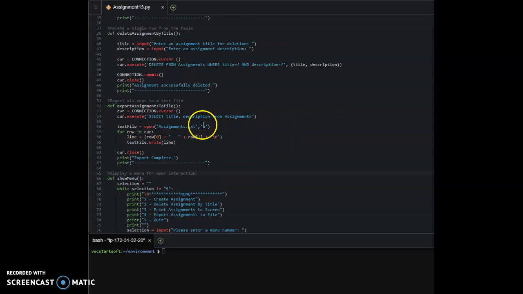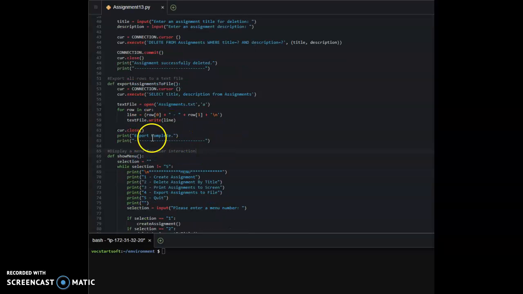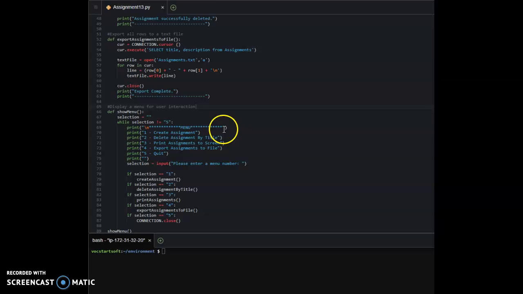Lastly, we'll be exporting the assignment to a file. That file will be assignments.txt. So we select the contents, open the file, and then for each row that we have selected, we print it with this formatting, write that, close that, and then notify the user.